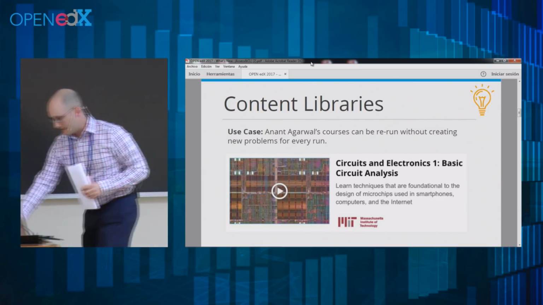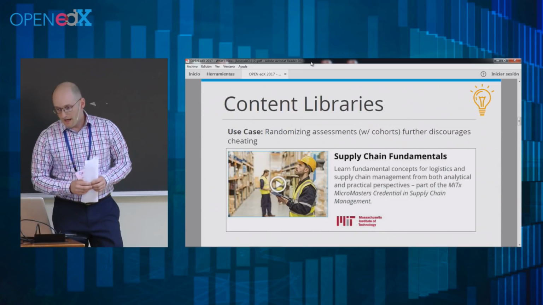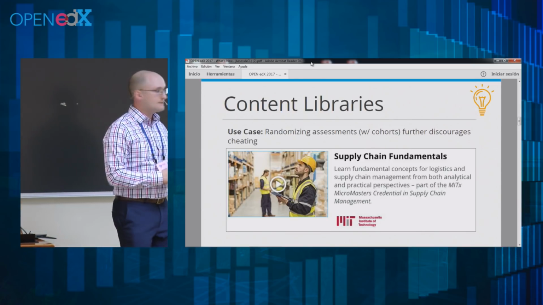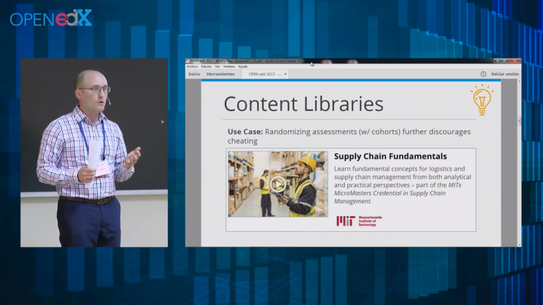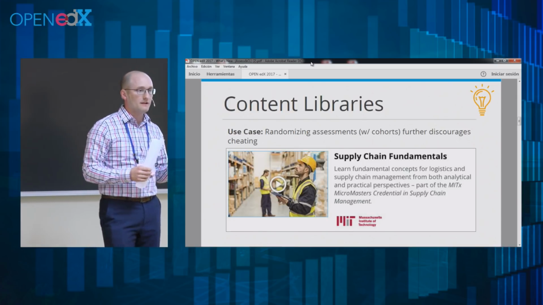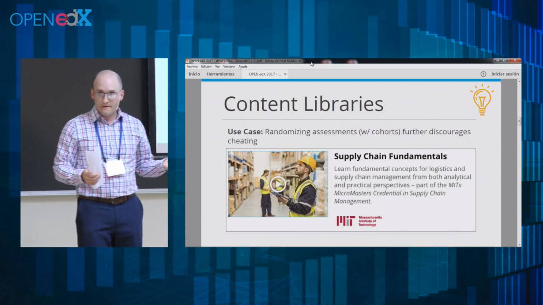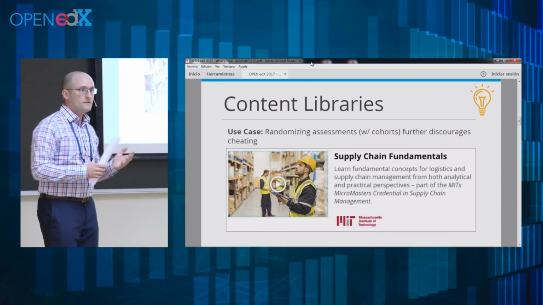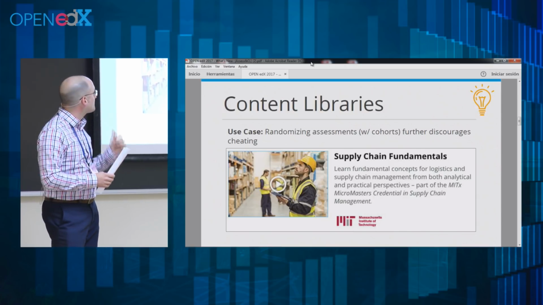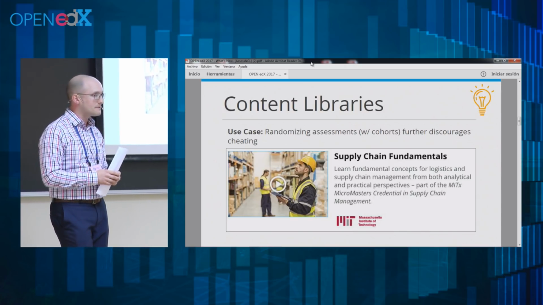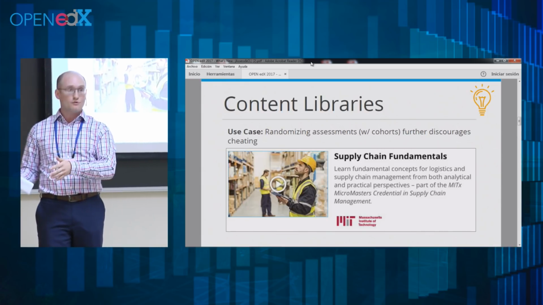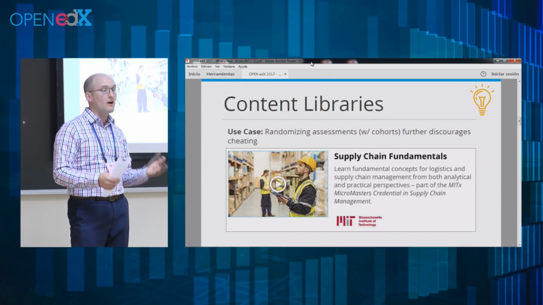Another example, also from MIT, is the randomizing of assessments, but also for cohorts. Within edX courses, you can experience a course for free, but you can also pay and be a verified learner. And in both situations, this course is providing randomized assessments, not only to protect the integrity of the paid track, but also for the free audit track.